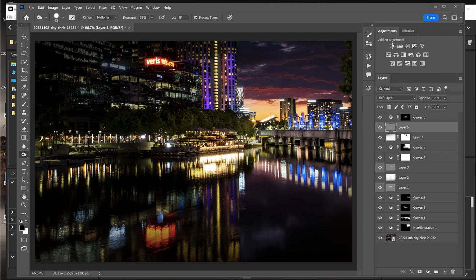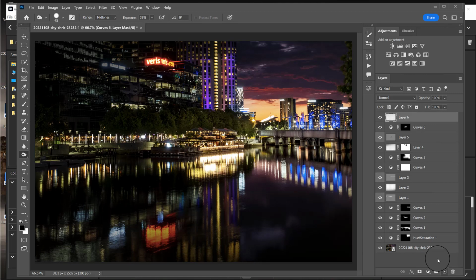I don't like this light, so let's add another layer and we'll use our heal brush tool. Just make it a bit smaller. You need to get all of the reflection as well. Kind of worked. See if we can get rid of it from the water too. Yeah, I can live with that. Don't like this bright light either. Okay. I reckon I could just about live with that.